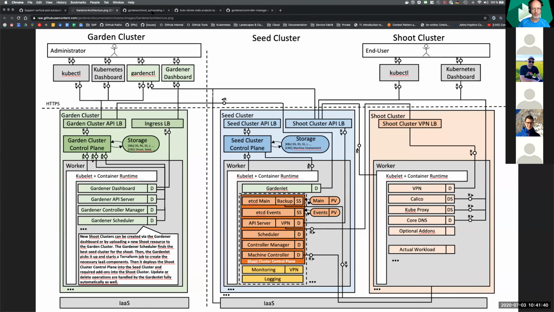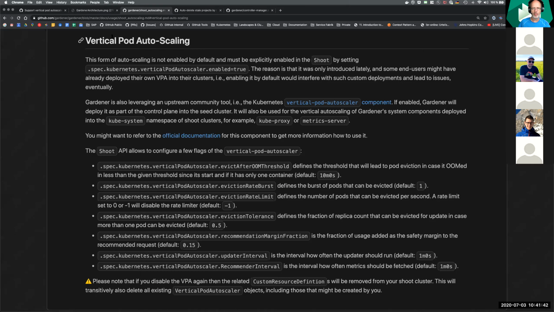Till we see it live, I point you to the documentation. So in the Gardener repository under the usage folder, there's some documentation which also explains the various configuration options.